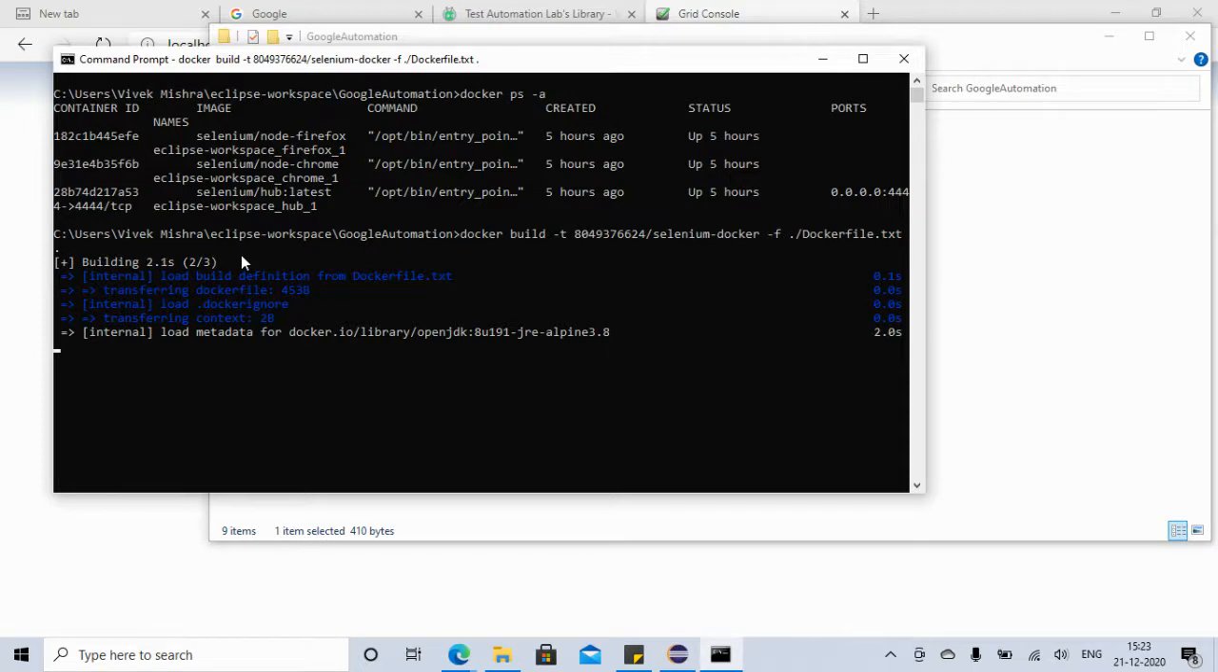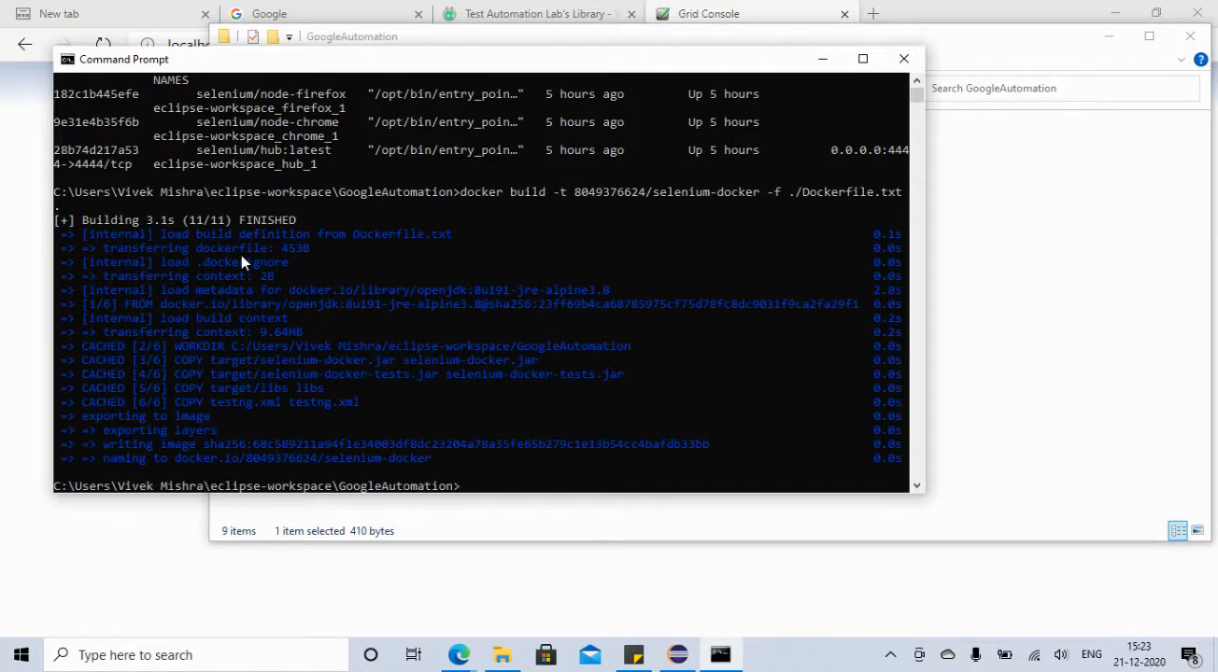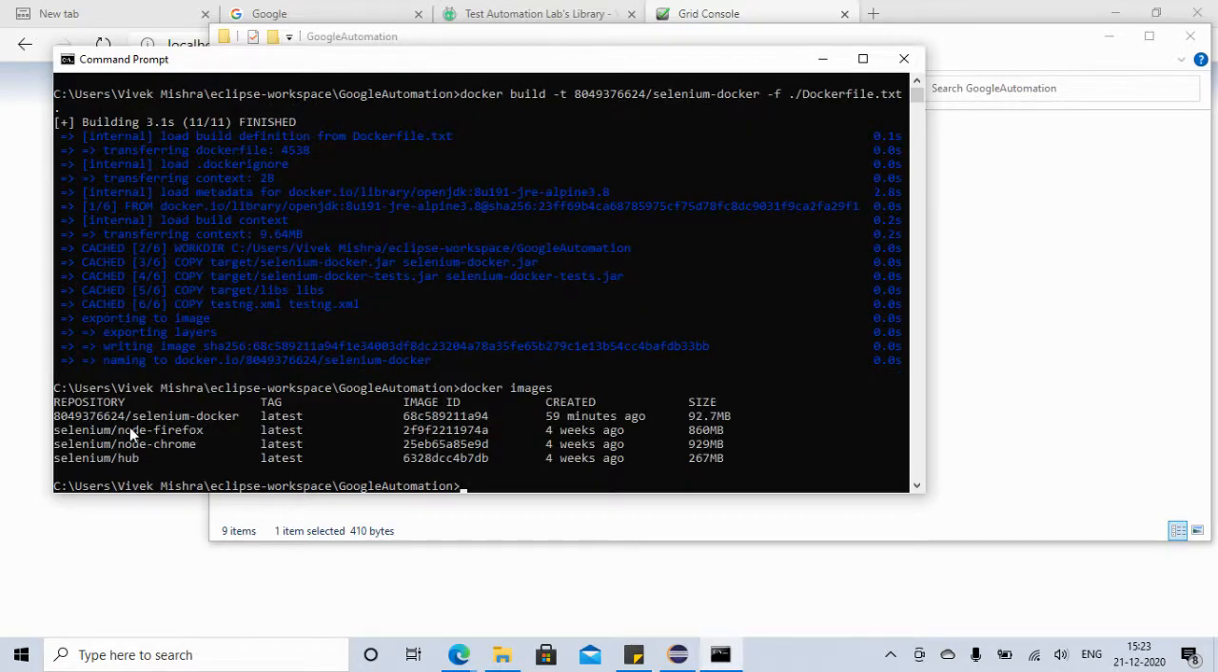Okay. So now it's creating the image. Now if you go to the Docker images, you see we have created the Selenium Docker image, right? But this image is not running. We just created the image. Now if you run the image, then it will be like running our project, right?